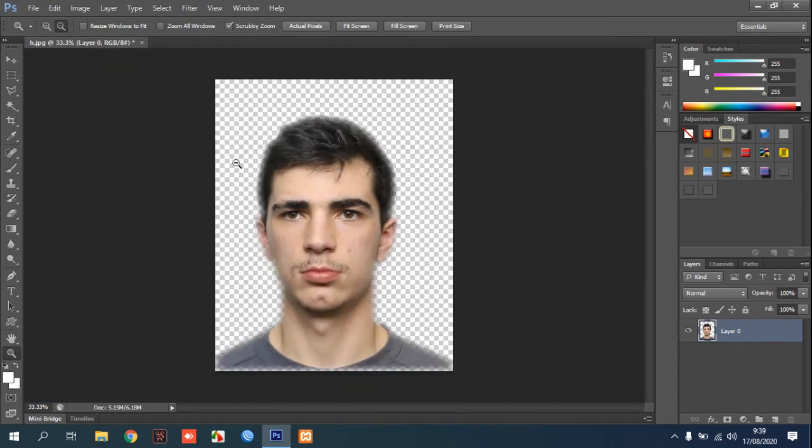And this is our result. The higher you set the feather, the higher the smoothing effect, like this.